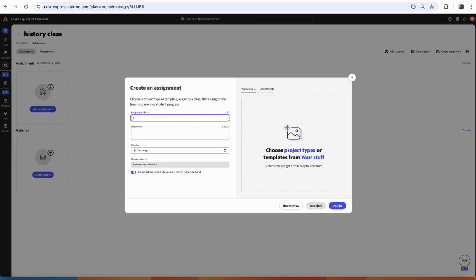You can just give an assignment title as social studies assignment 1. You can give the instructions. You can just write down, complete the given slides. You can personalize it and also give a due date. Say the due date is 5th of November.